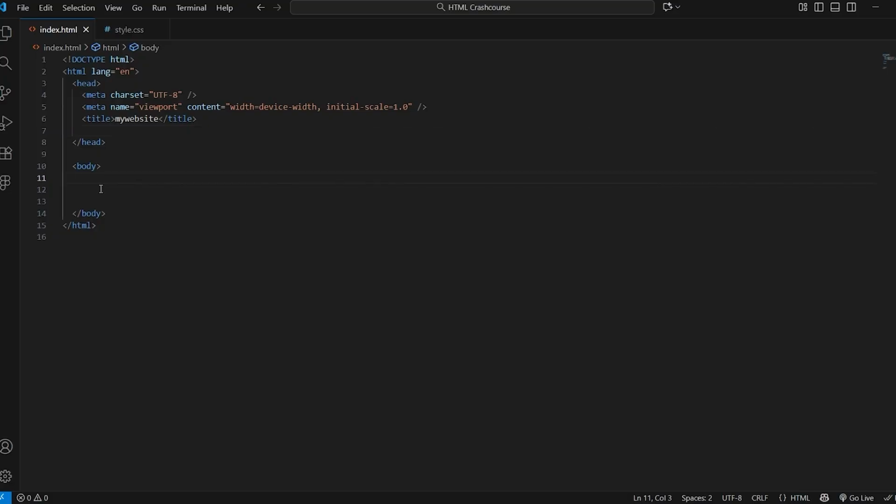So let's talk about HTML block and inline elements. And with the block elements, they are elements that start on a new line. Okay, so the browser automatically adds some spacing and margins to the block elements. So let's make an example.